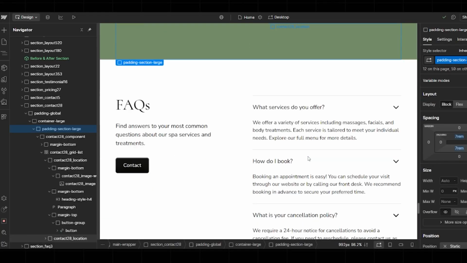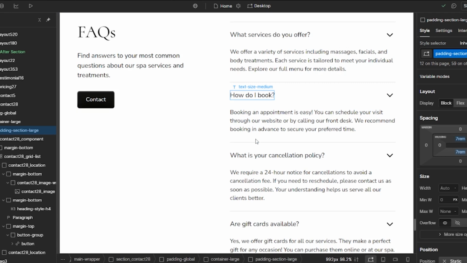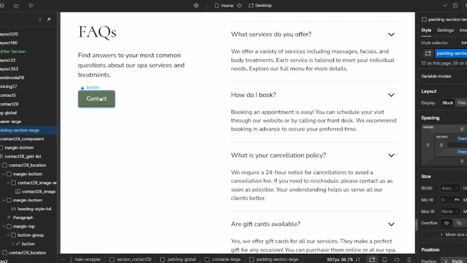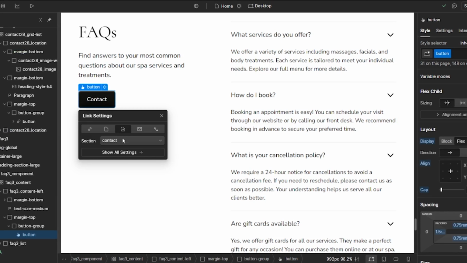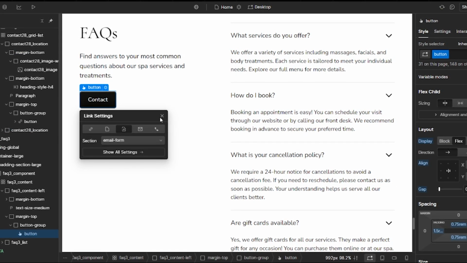Next is the FAQ section. Based on the most common questions your clients ask, update the text with clear and simple answers. And don't forget, the CTA button here should link directly to your contact form, making it easy for clients to reach out if they have more questions.